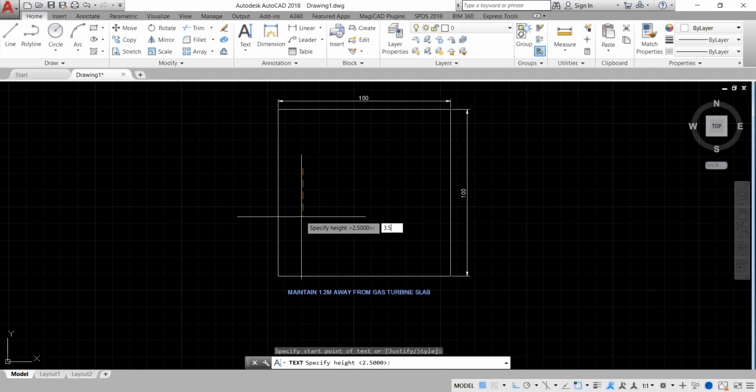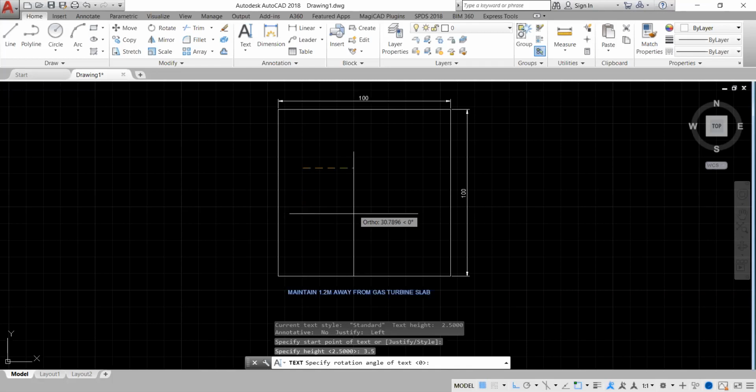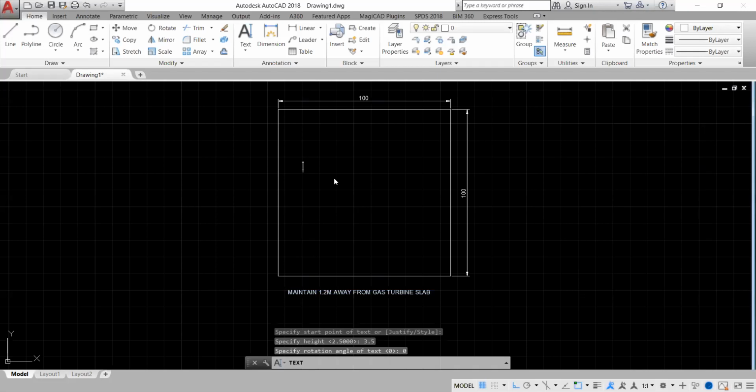And I'll press enter. Now, it's asking, do you want to specify rotation angle? Rotation, do you want it to rotate? No, I just want it to be at 0. So 0 is the default. Just type 0 and punch enter. Now the text is blinking. The cursor is at the middle and is blinking, waiting for you to type.